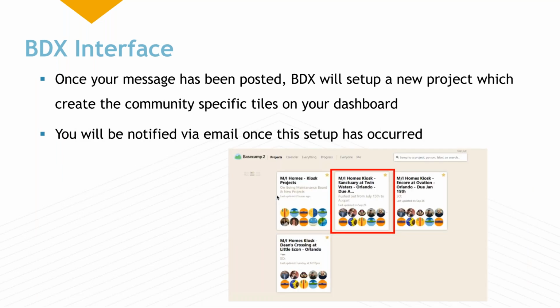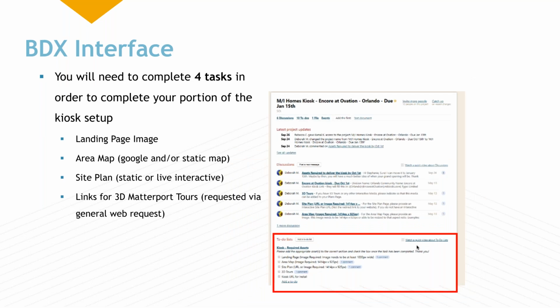So once you post the message, BDX will be notified, and then they will go ahead and set up a new project to create the community-specific tile on your dashboard. So once that happens, they will email you, and then when you log back into Basecamp, you should see your new project there. So then you can start doing the additional tasks that are needed for your kiosk.